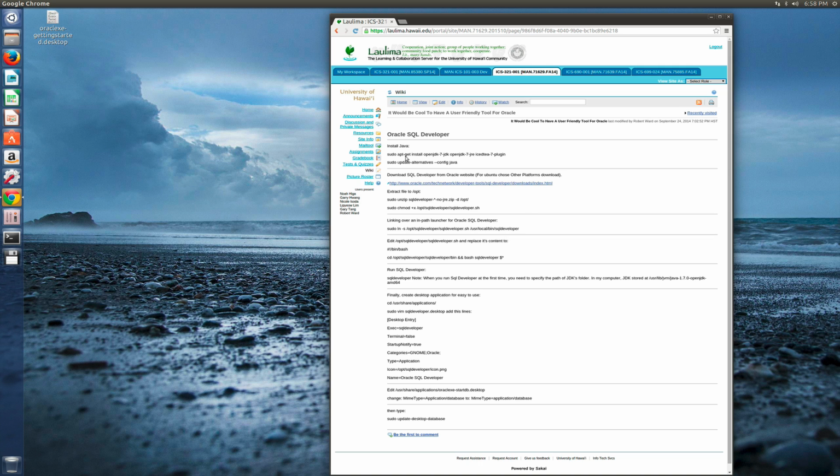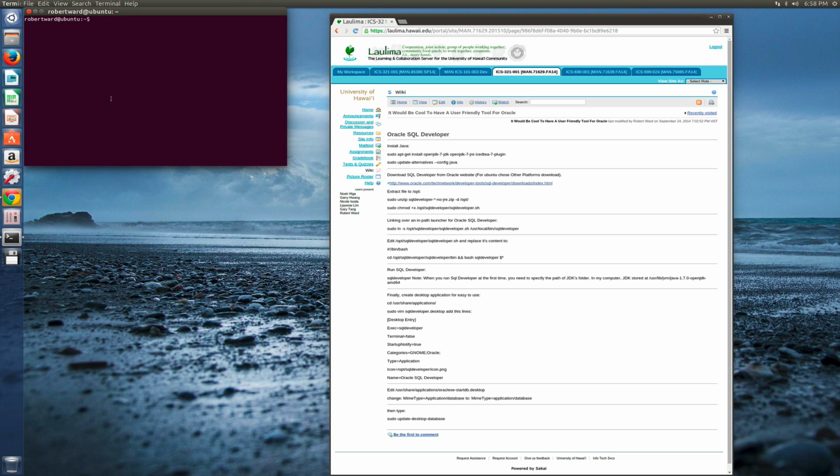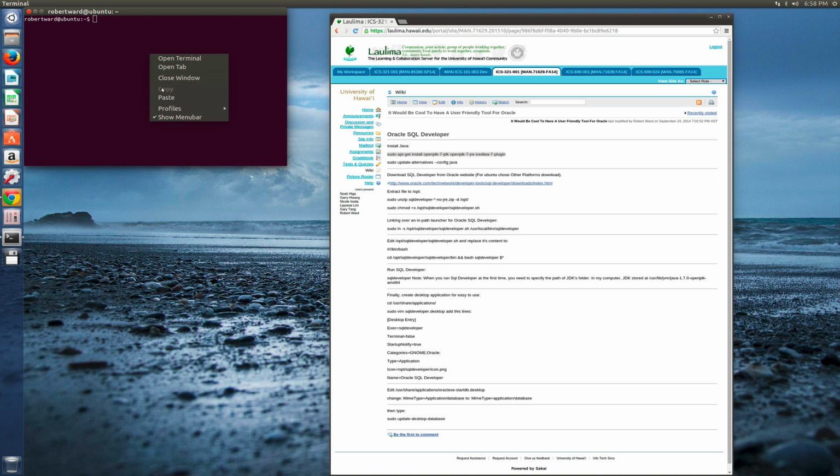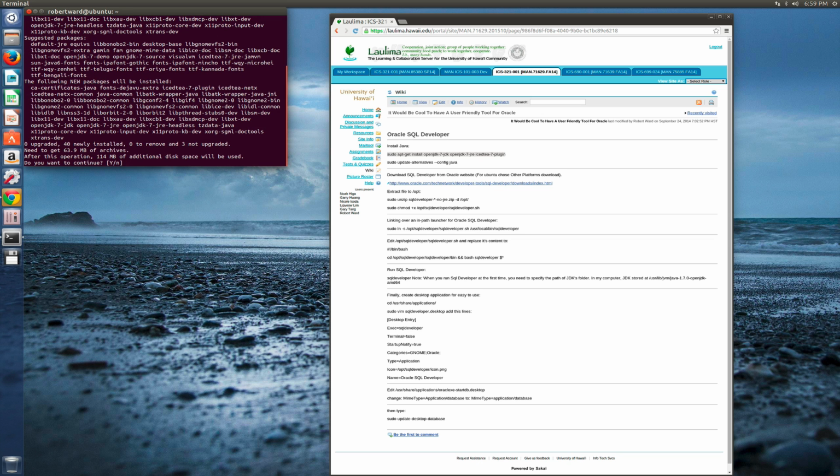So first thing I'm going to do is install Java 7. Your installation probably has Java 6 installed. I'm just going to go ahead and do this. More than likely, as long as you know where your Java installation is, you actually can skip this step. But for those of you who aren't sure what you're doing, I would just go ahead and do it. It won't take that long.